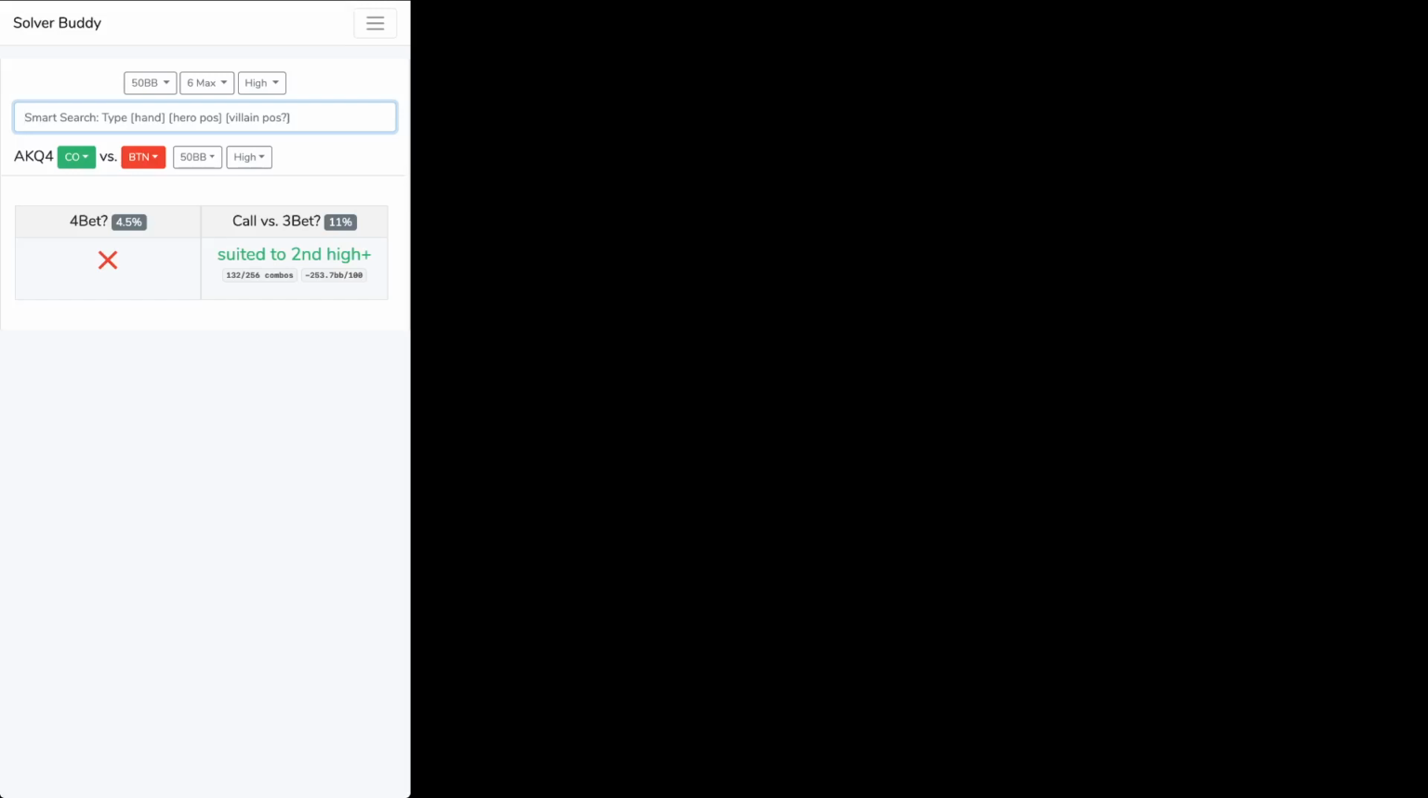Use the new settings page to set up the interface exactly how you want to use it. That's our goal, is to make Solver Buddy fit into your workflow as best as possible.